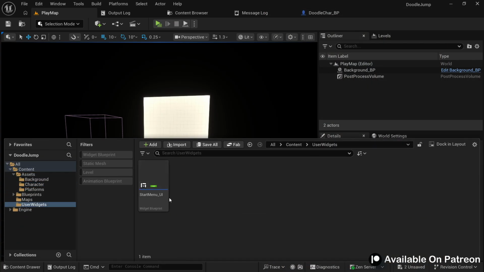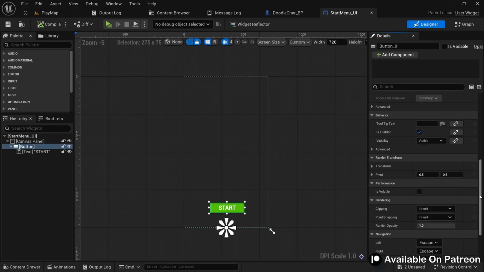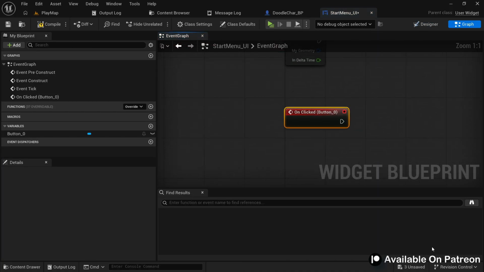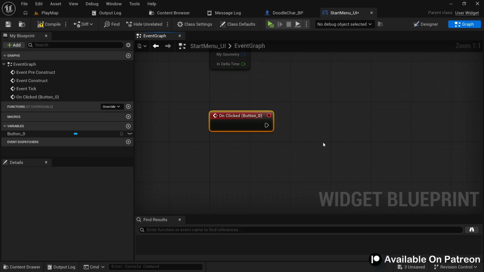So for that, let's go to the start menu UI, select the start button, then scroll down here, and first we need to check this is variable option. So now we can add this on click event, and this on click event will fire as soon as we click on the button, and that's when we are going to spawn our character and start the game.